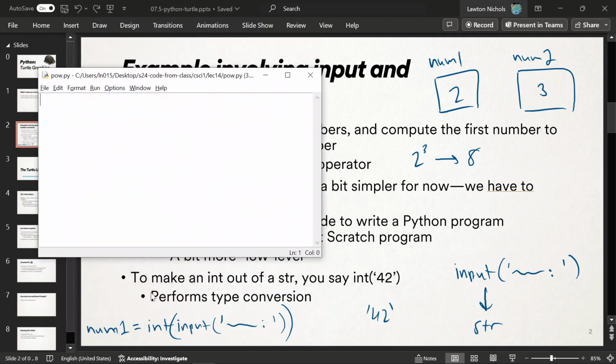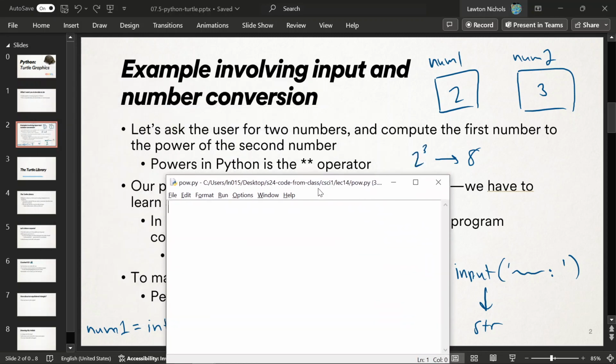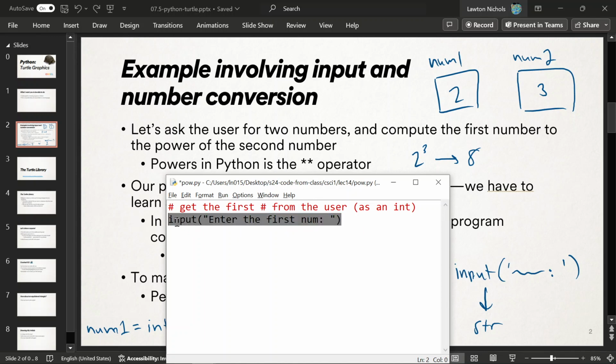All right, so I'm going to get two numbers from the user, in this style, immediately converting them to whole numbers. Right? So let's spell it out in comments to get the first number from the user as an int. And so we're going to call input. That's the thing that we're doing, right? We're going to ask the user, enter the first number, colon space, because they're going to see that as they type.